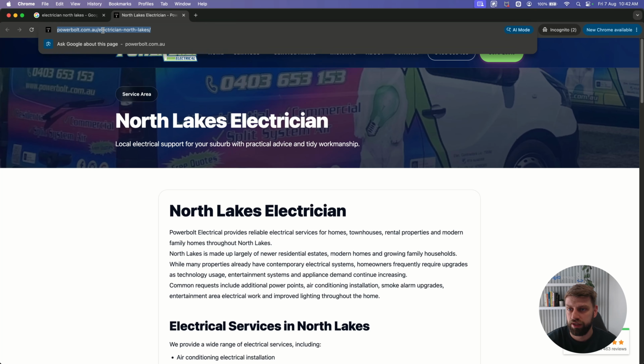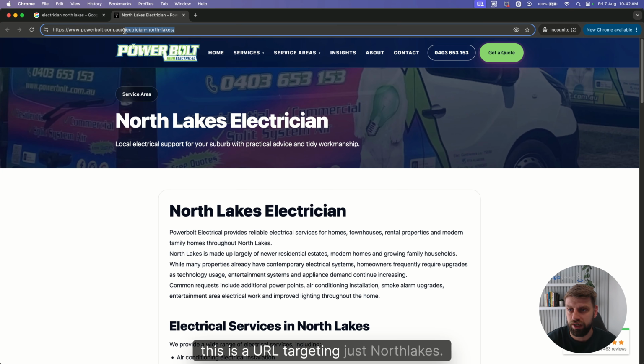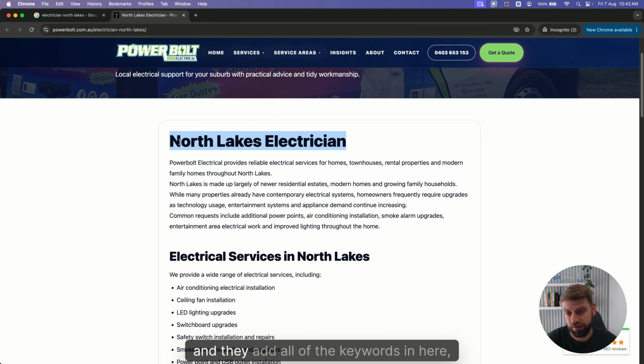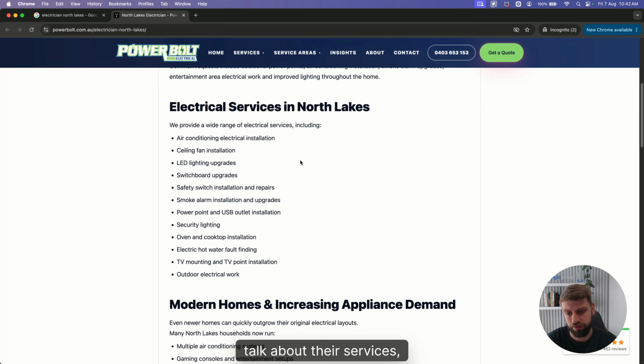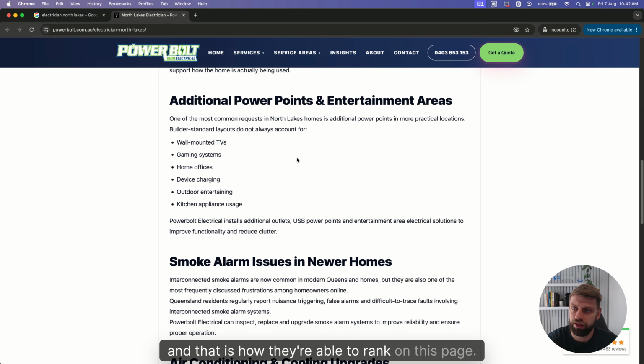You can see this is a URL targeting just North Lakes, and they add all of the keywords in here, talk about their services, etc. And that is how they're able to rank on this page.